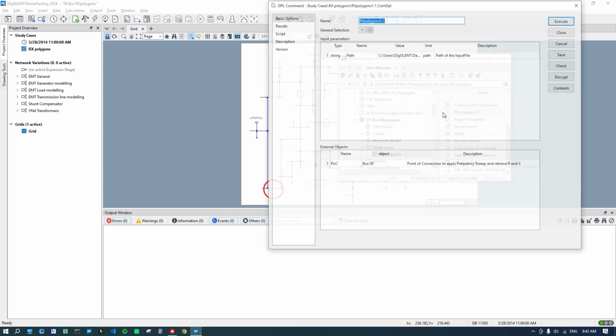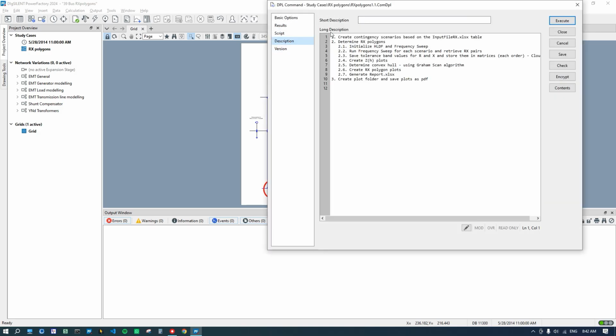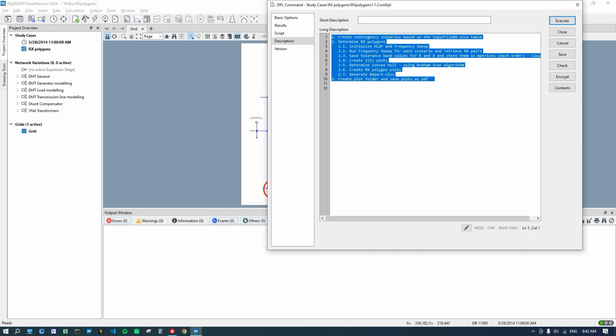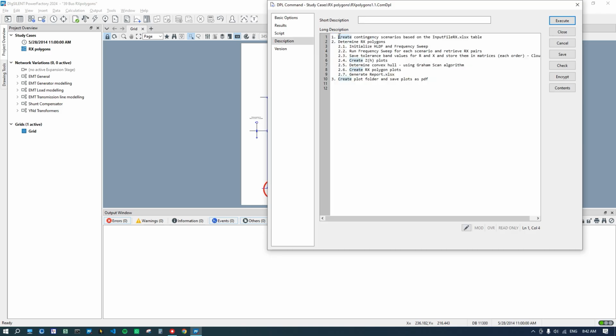Okay, so let's go to the description to see how the script is divided. We can see that we have three main parts. The first part is creating the contingency scenario, which is based on that input file that I previously showed. The second step is determining the X polygons, and in the third step, the script automatically creates a folder in which it saves the plots as PDFs.